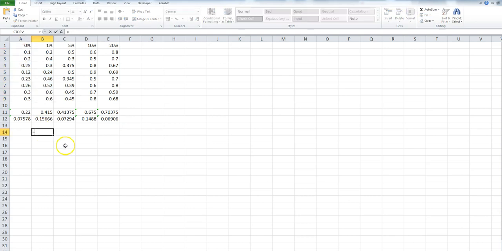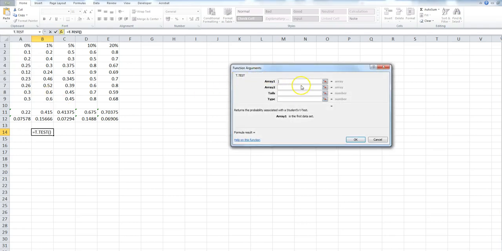So type equals, go to this little box here and look for t-test. If it's not there, go under more functions and search for t-test. Now this box appears, array 1 is your control data, so highlight your control data. Array 2 is your test data. Tails, let's go for a 2-tailed test. We're asking if the data is different, not specifically higher or lower.